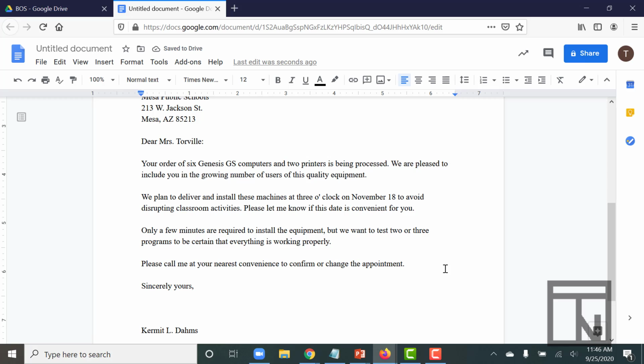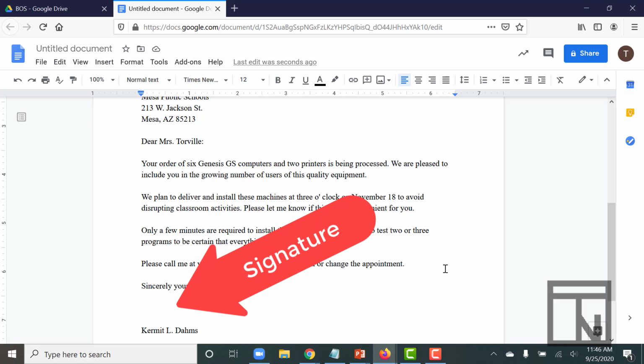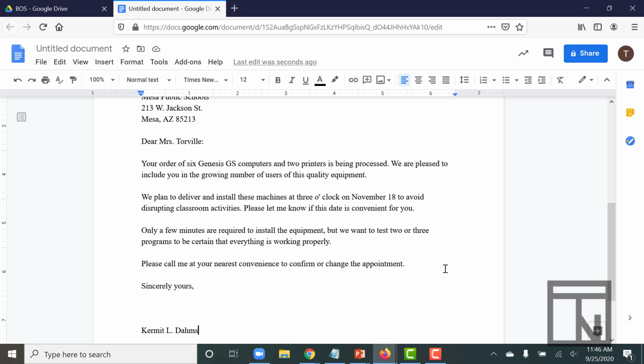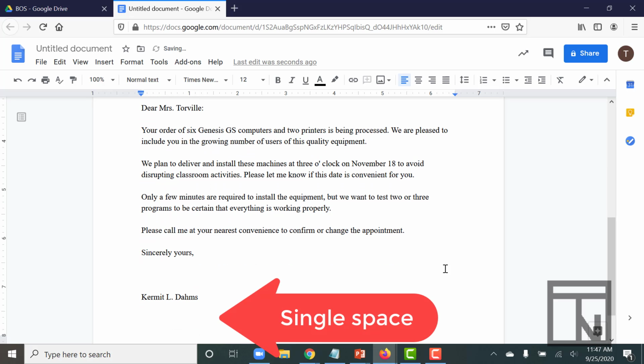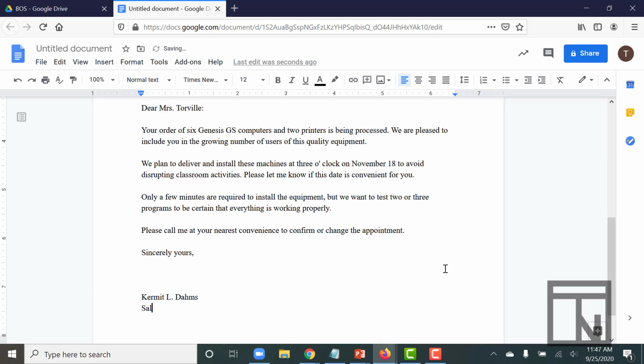We leave such a big gap between sincerely yours and the name because oftentimes we sign our letters, especially if we're going to print them and mail them. So we want to leave a big gap between sincerely yours and the name so that they have a space to sign the letter. After the name, if the person has a title, then we can press enter one time, so just a single space, and we'll write their title underneath their name.